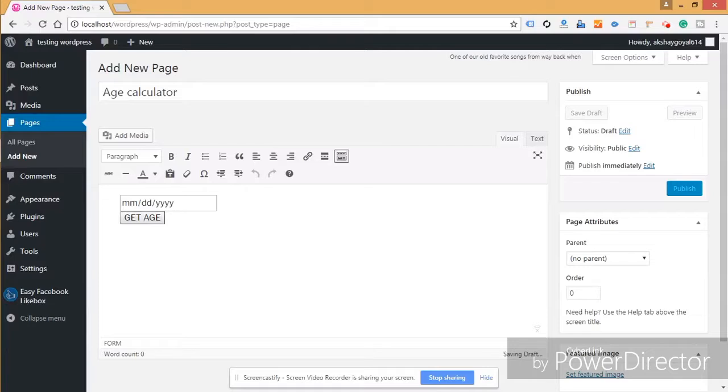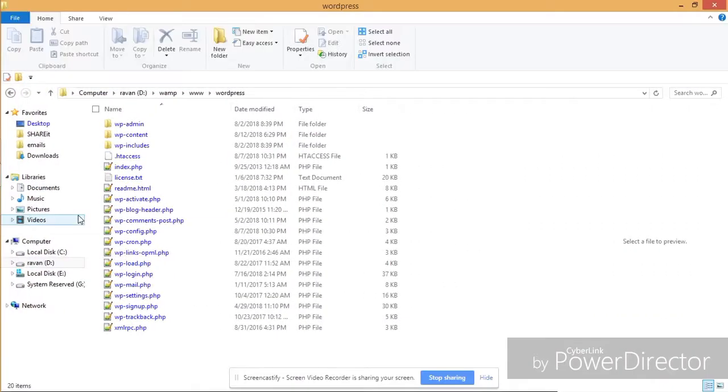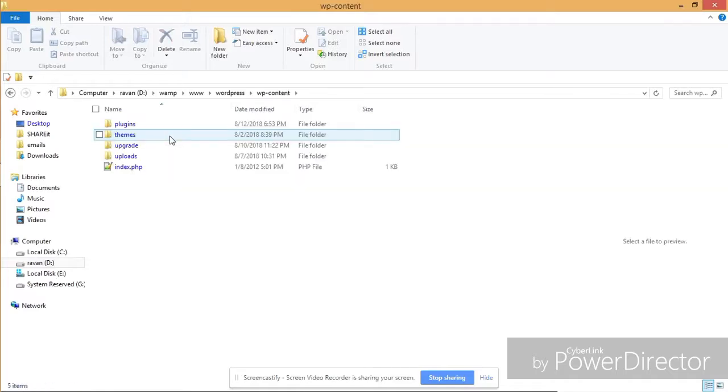Now we need to create a plugin for which we will use PHP programming. So let's see that. So in WordPress, you can see there is a folder wp-content. Here we will define our plugin. Here you can see there is a plugins folder. So I open this.